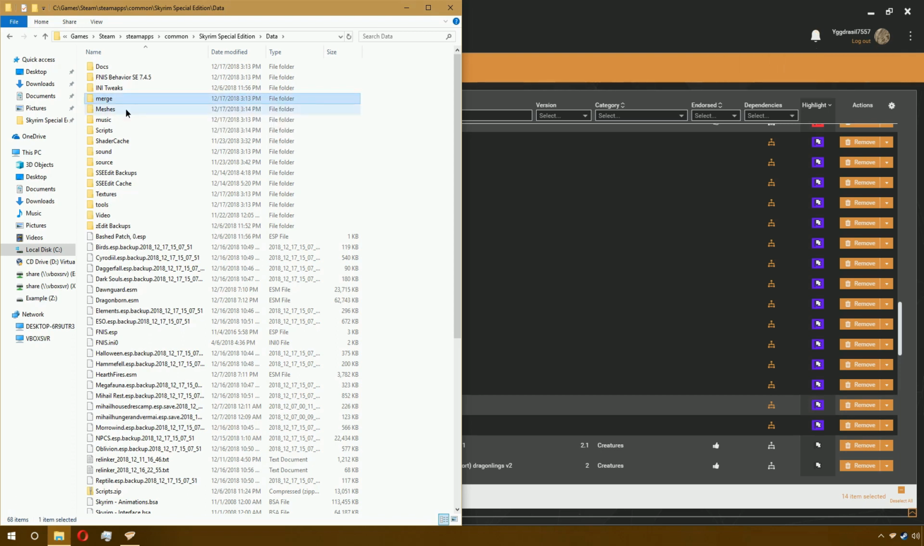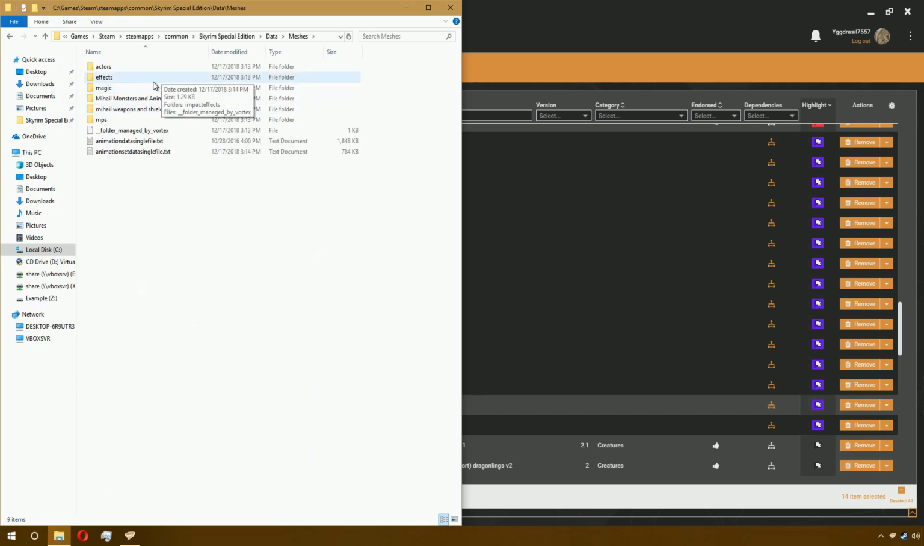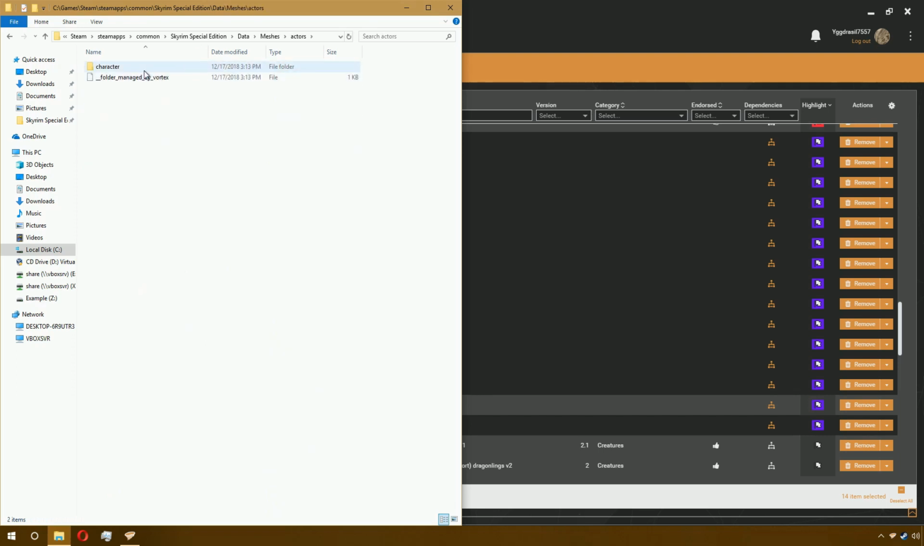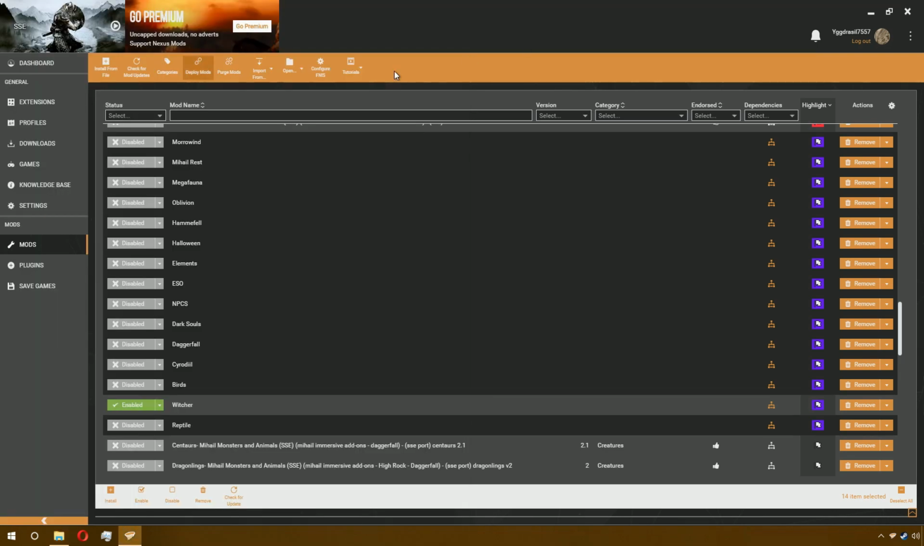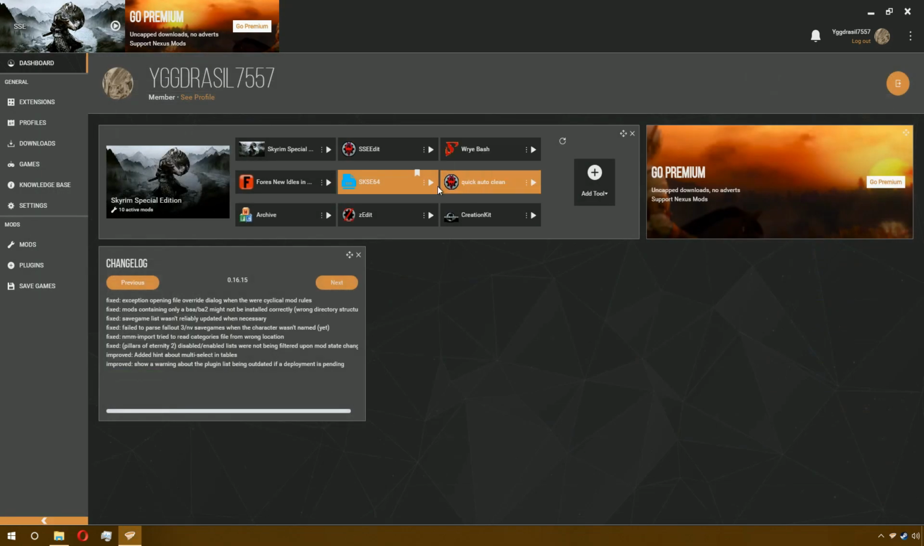Once deployed, go into the meshes folder, under actors, character, if you don't see a FaceGen data folder, then you will probably have a problem. So let's go ahead and open up the Creation Kit.